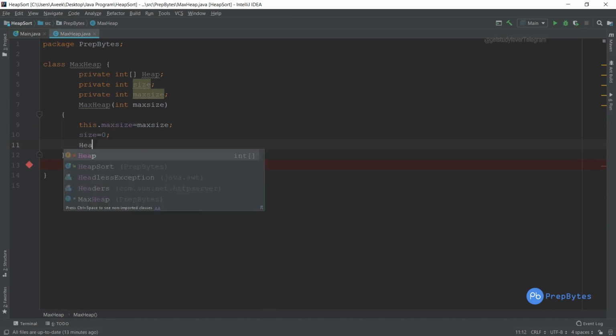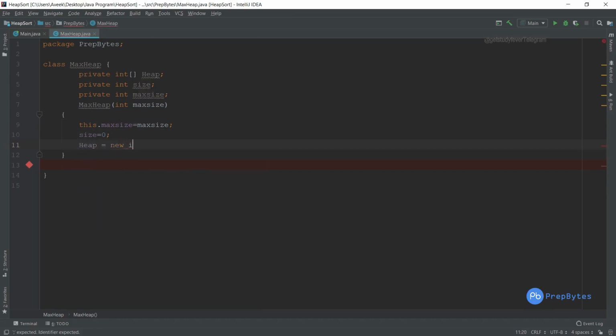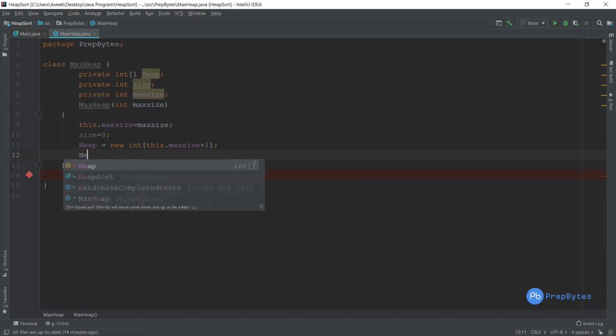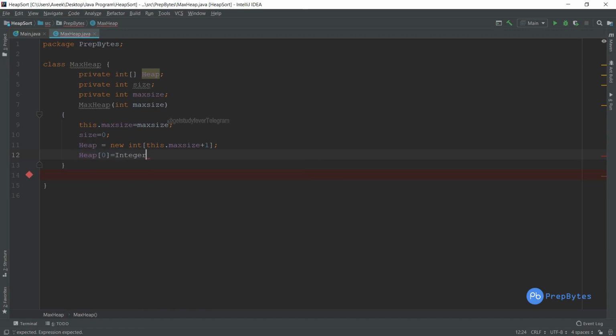And I will initialize heap equals new int, that is the initialization, and here I will simply write this.maxSize plus 1. Now why plus 1 we are doing is we will always start with 1. I have already explained that we will always start the index with 1. So at index 0, I will put my integer maximum value, Integer.MAX_VALUE. We will never use it. Only we are storing Integer.MAX_VALUE in it.